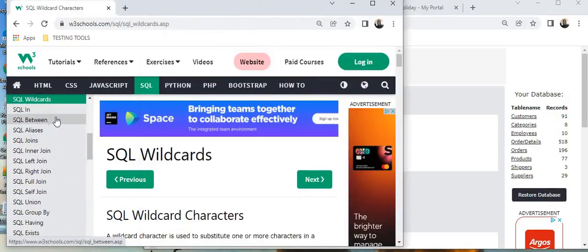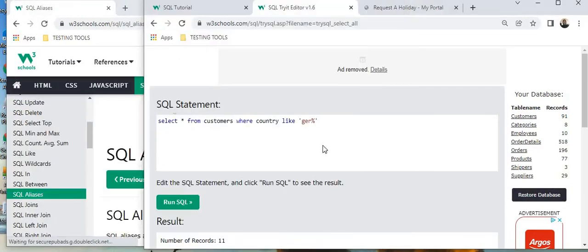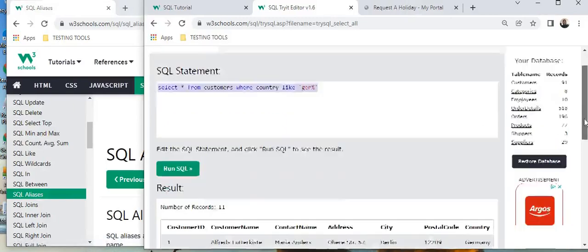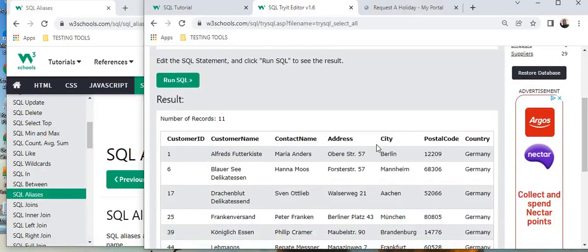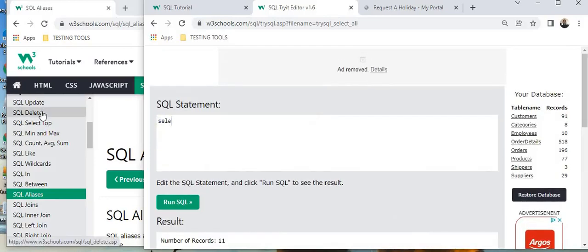You don't need to worry about IN, you don't need to worry about BETWEEN. You can worry about alias. Alias, in simple terms, is naming these tables or columns. So maybe you want to change the name to something else. Let's say you want to change city to town. So you can do select city as town from customers. So we no longer want city, we want to change city to town. That's why we do the alias and then change it to town.